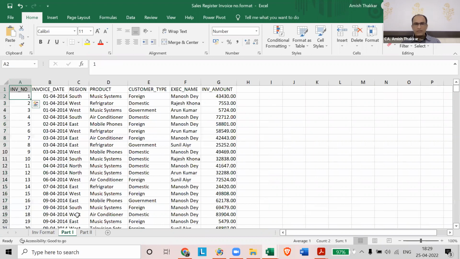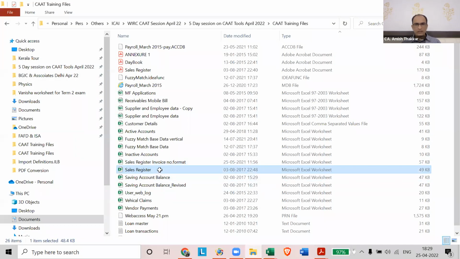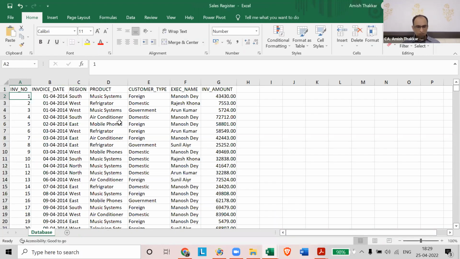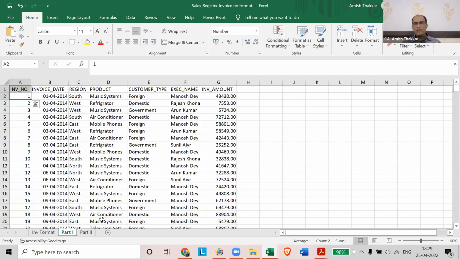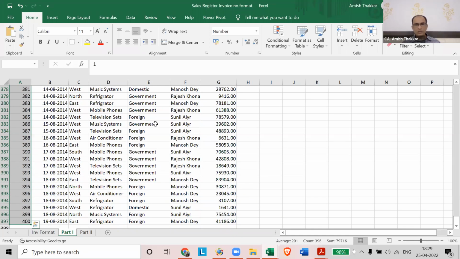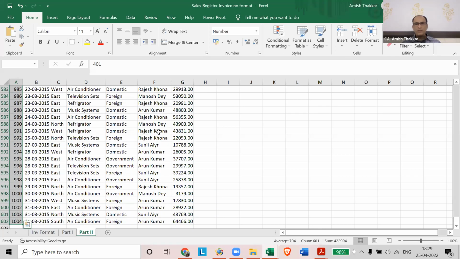For this, I have divided our sales register into two parts. Our original sales register has invoice number 1 to invoice number 1004. It's a complete file. To help you understand the append option, I divided that file into two parts. First part, invoice number 1 to invoice number 400. Second part, invoice number 401 to invoice number 1004. So I simply divided the file.